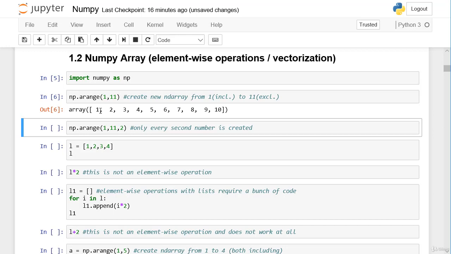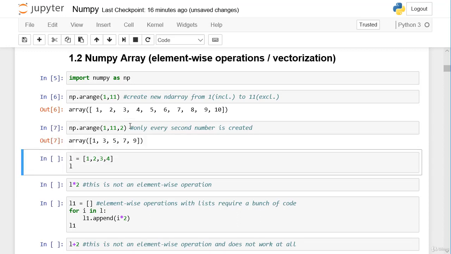And what we can also do is create a Numpy array from 1 till 11 excluding, or 10 including, where only every second number is created. So let's see how it works. There you can see, starting from 1, we get only every second number till 10. So 1, 3, 5, 7, 9. So 11 is already excluded.